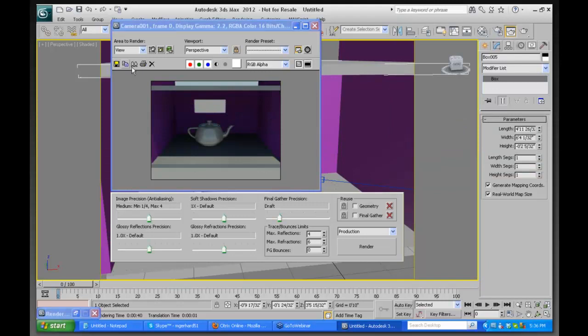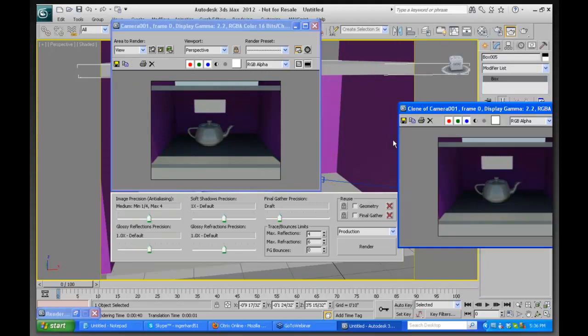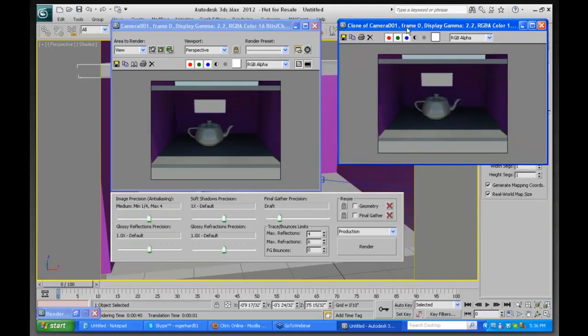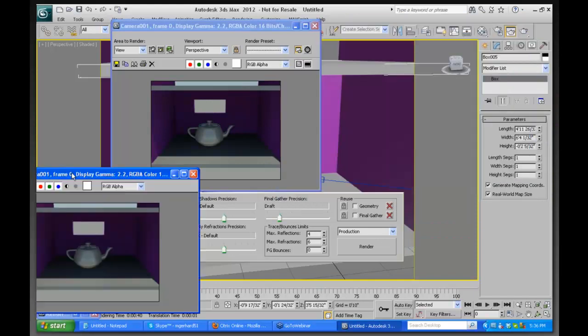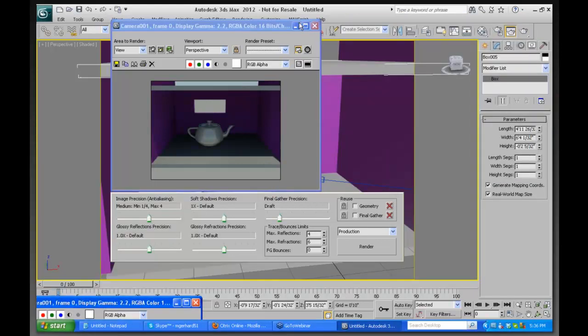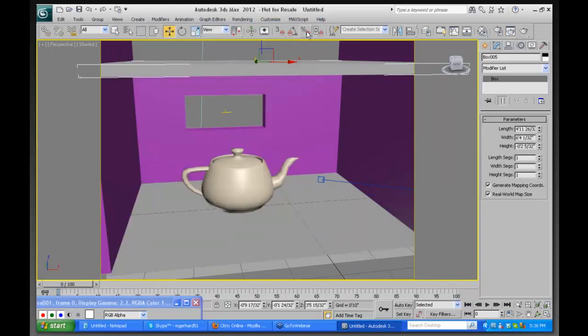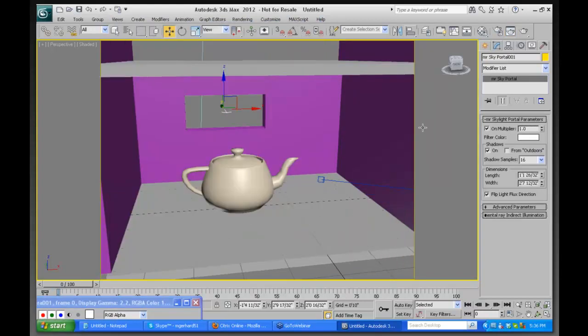So let's clone that one, so we'll have one for comparison over here. I'll set it over here for a second. We'll bring it up in a moment. And now what I'm going to do is select that light and put a multiplier on. I'm going to try a multiplier of 40.